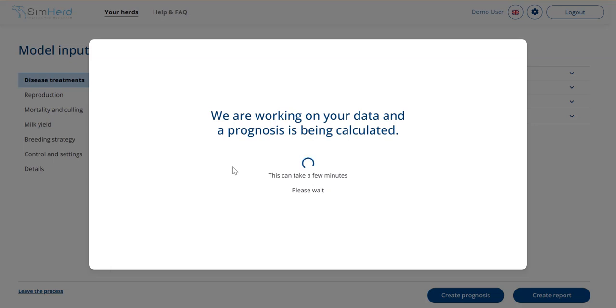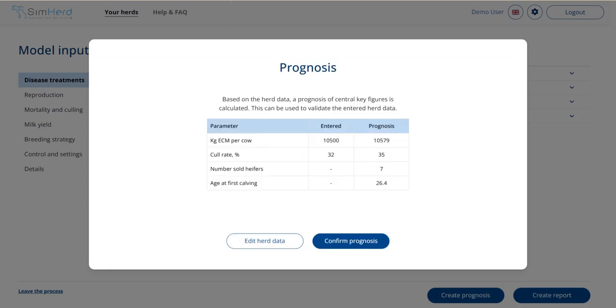Because what we just entered was simply the past, the history. We run a prognosis to look into the future and see how does this herd look like in terms of culling rates, in terms of heifers that can be sold. So before we make any exciting scenarios where we change our management, we first make this prognosis.